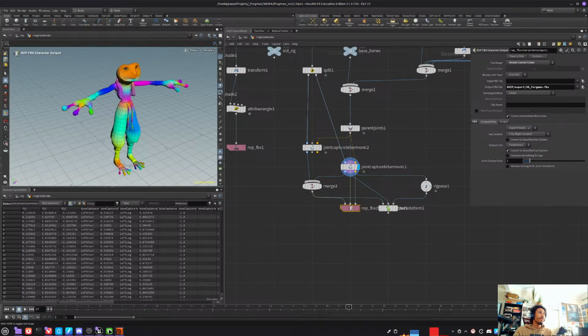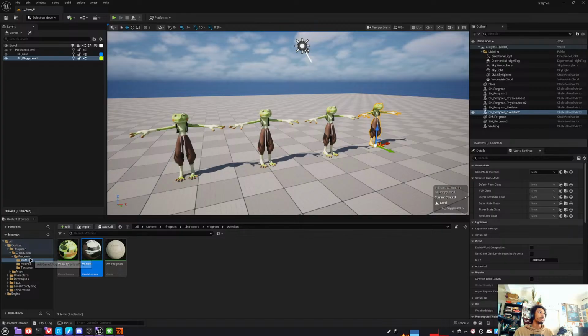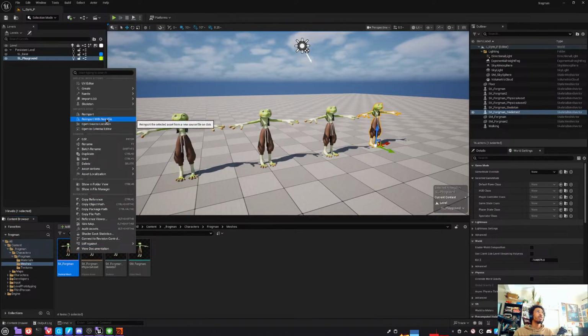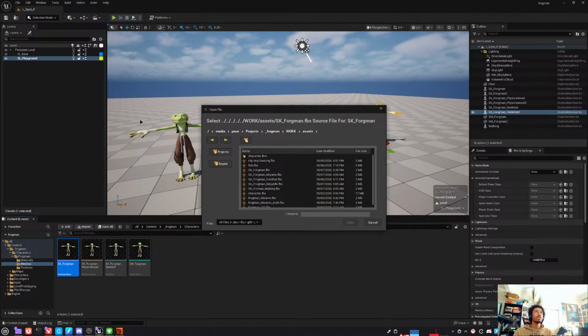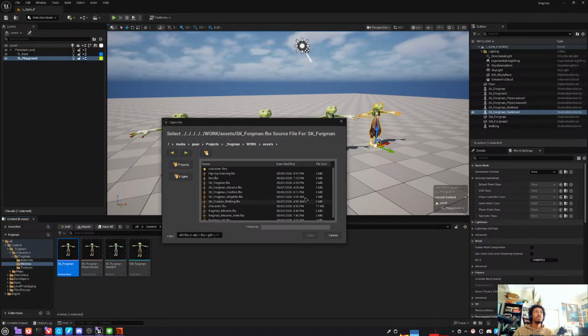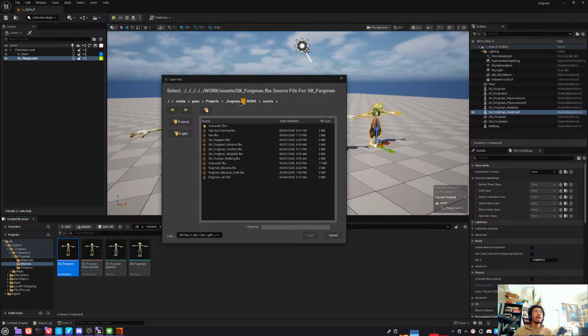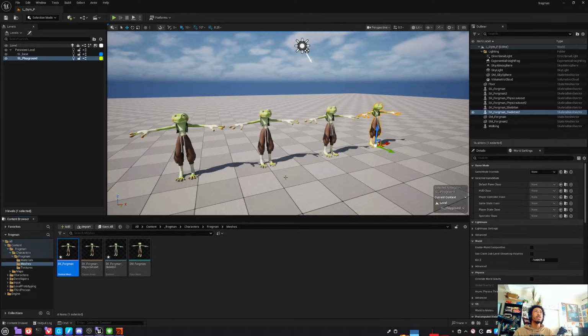All right, let's get back to Unreal, and now inside the meshes, I'm gonna right click here, re-import from a new file, and the new file is not in asset, it is in export. So SK Frogman.